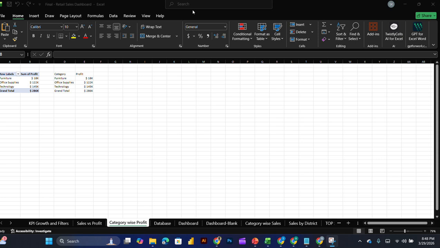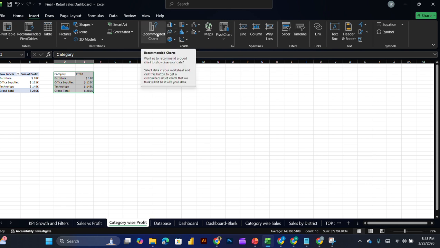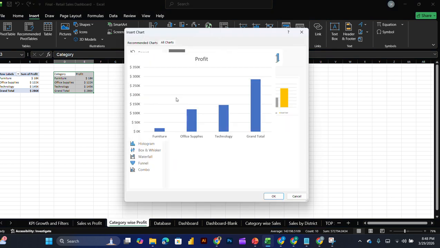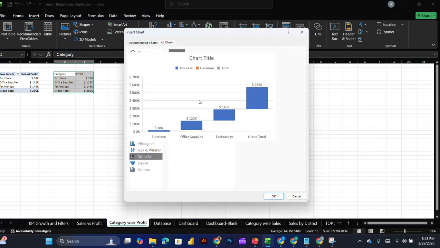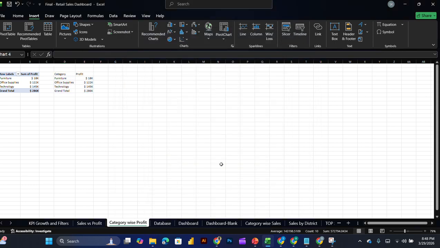Today I am showing you how you can edit the chart and insert the chart and everything. So first, what you have to do? First you have to select the table, then click on insert, then go there, recommended chart, all chart, click waterfall, click on this.